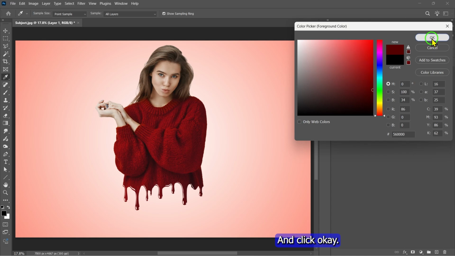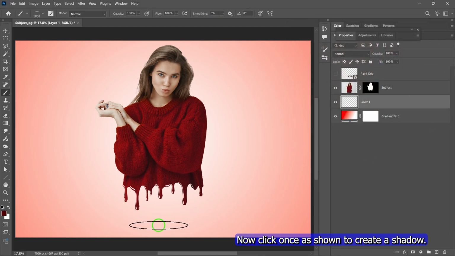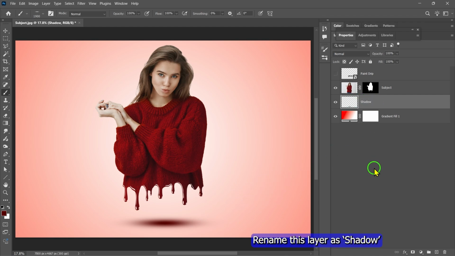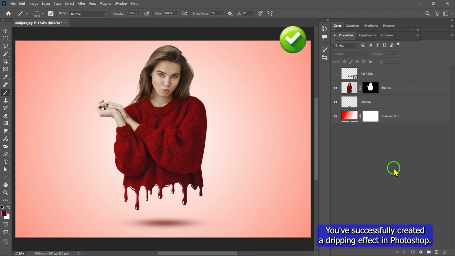And click OK. Now click once as shown to create a shadow. Rename this layer as Shadow. Reduce the shadow layer's opacity to 60%. And that's it. You've successfully created a dripping effect in Photoshop.